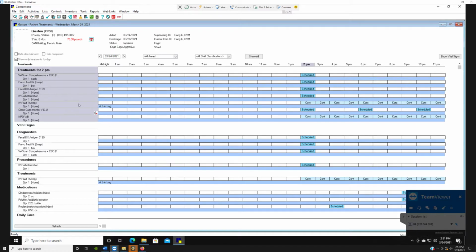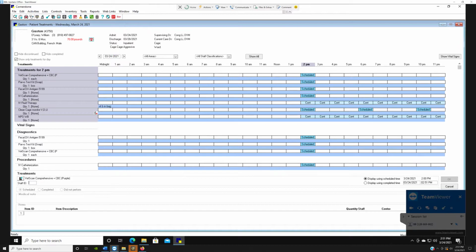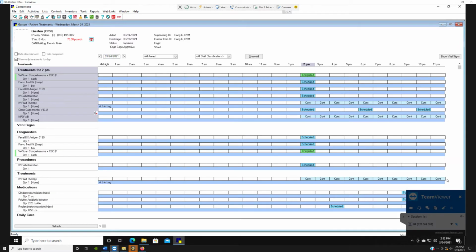So we're going to go to the very first thing, which is the blood panel, and I'm going to left click on the scheduled at 2 p.m. and I'm going to double click. Now at the bottom it opens up, VetScan comprehensive. I'm going to mark that I ran it, put in my user ID, mark completed. Come over here, I'm going to use the completed time, so I want the actual time I did this, and I'm going to click OK. And now it is green, it's marked completed.